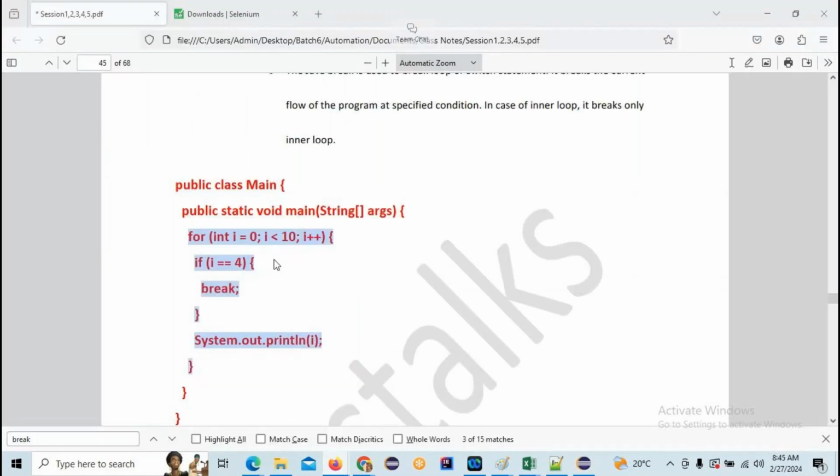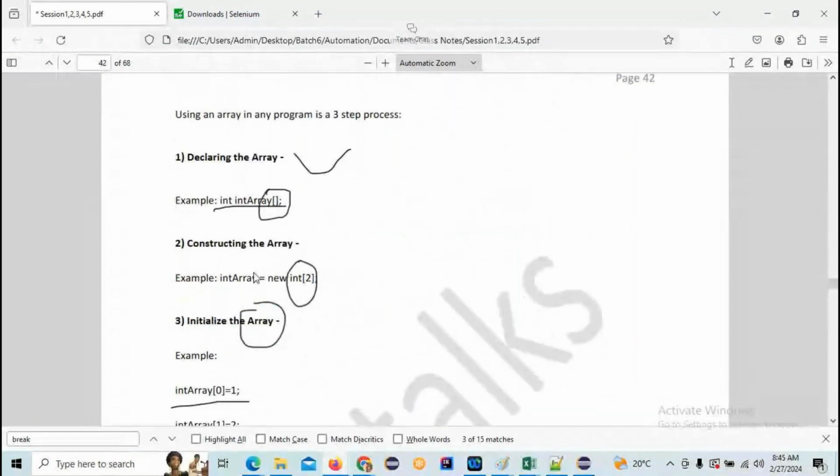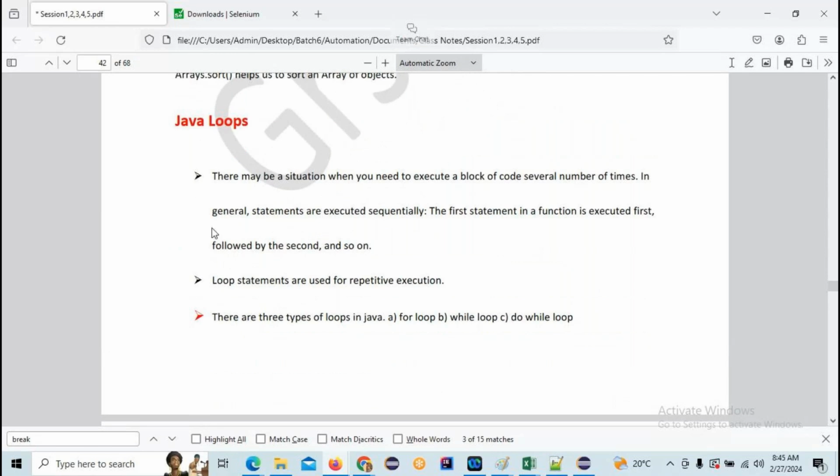Okay. So next one is nested for loop. Nested for loop is also similar. That's what I said. Here you see some theoretical part too for the loops. There may be situations when you need to execute a block of code several number of times. Generally, statements are executed sequentially. The first statement in a function is executed first, followed by the second, and so on. Loop statements are used for repetitive execution. Majorly we have three types: for loop, while loop, and do while.